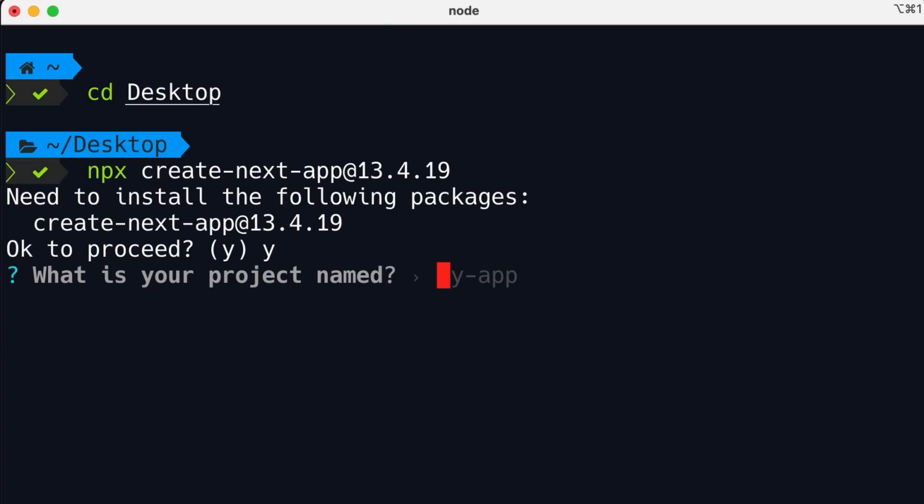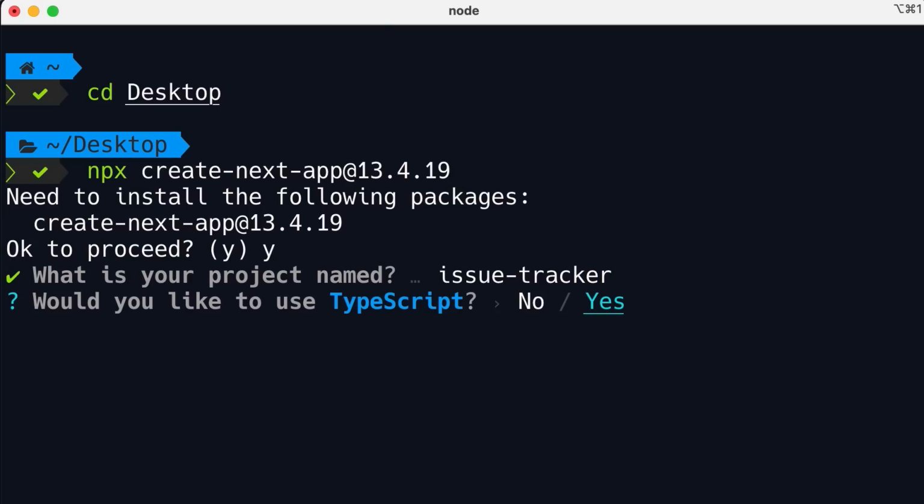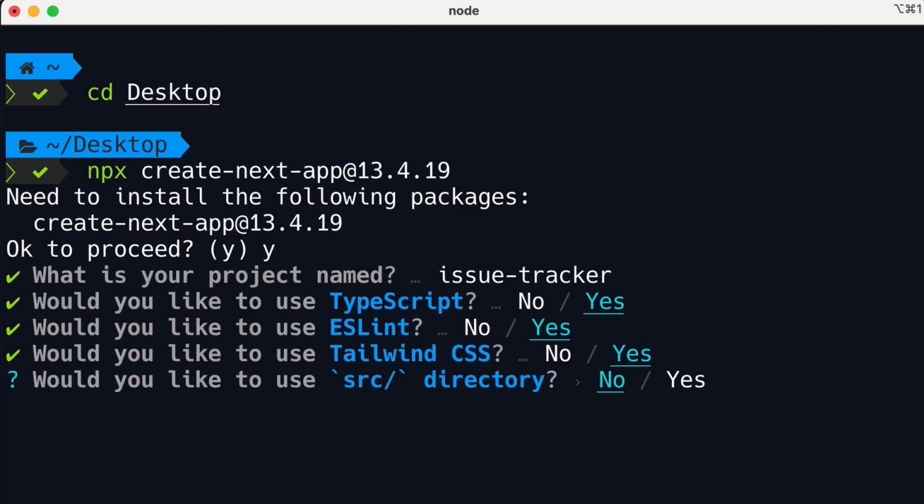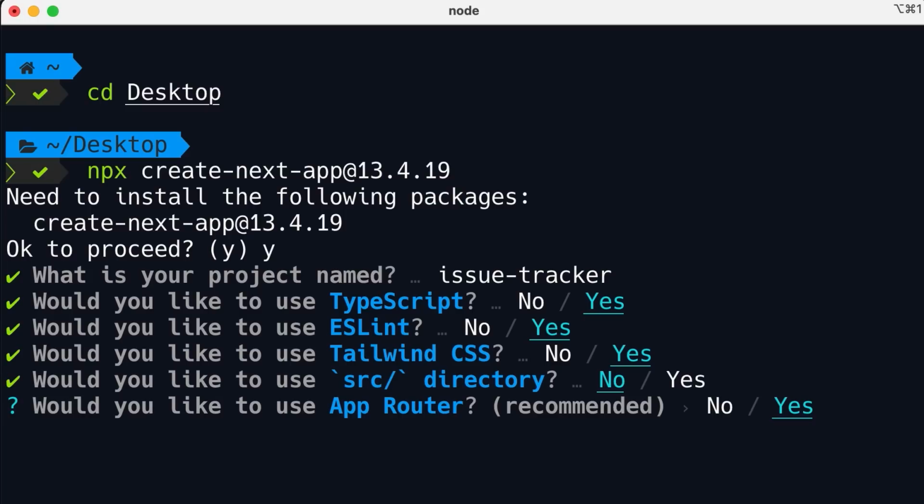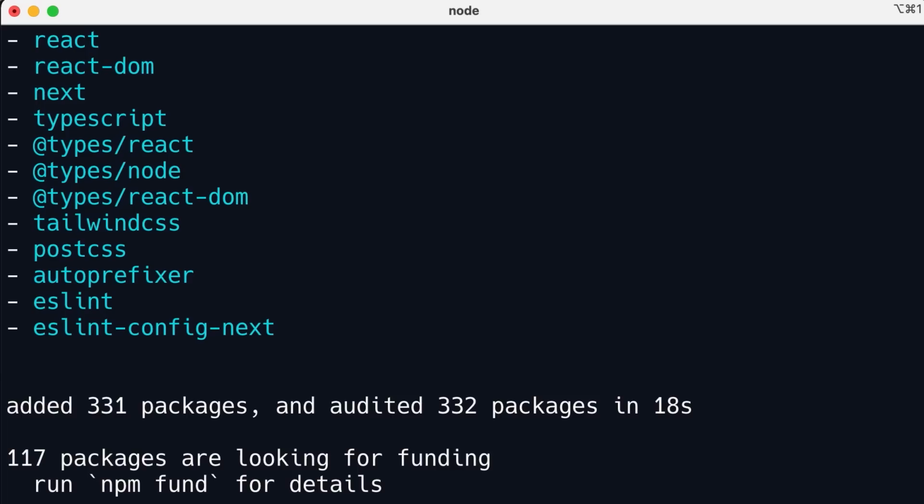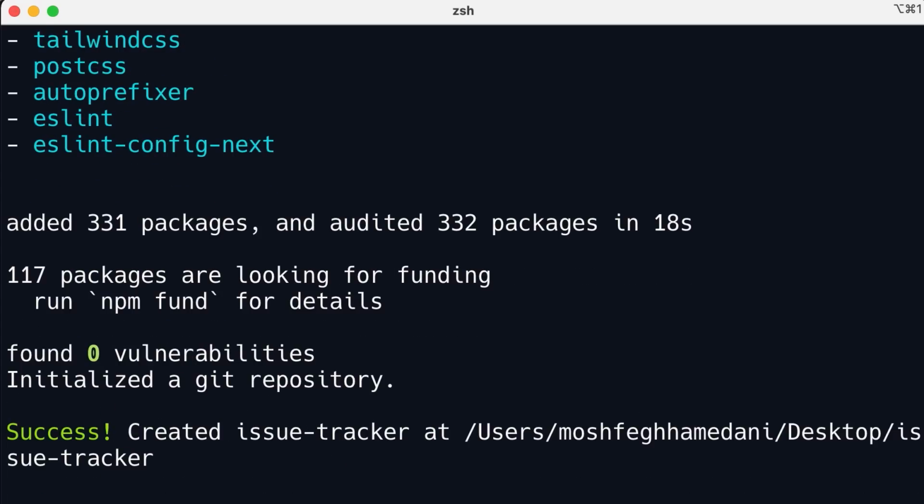Now we should give our project a name. I'm going to call it issue-tracker. And then we'll accept all the default values for these questions. So we're going to use TypeScript as well as ESLint and Tailwind. We're not going to use the source directory. And we're going to use the new app router. And the final question, we don't care about customizing the default import alias. Let's go ahead. Our project is created.